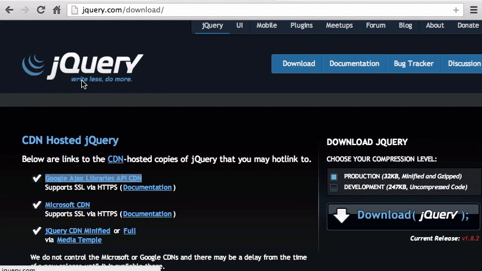jQuery. So this is a little jQuery tutorial. First thing you want to do is go to jquery.com, and here you can download jQuery. So jQuery is a JavaScript library that's going to let us do some things faster.